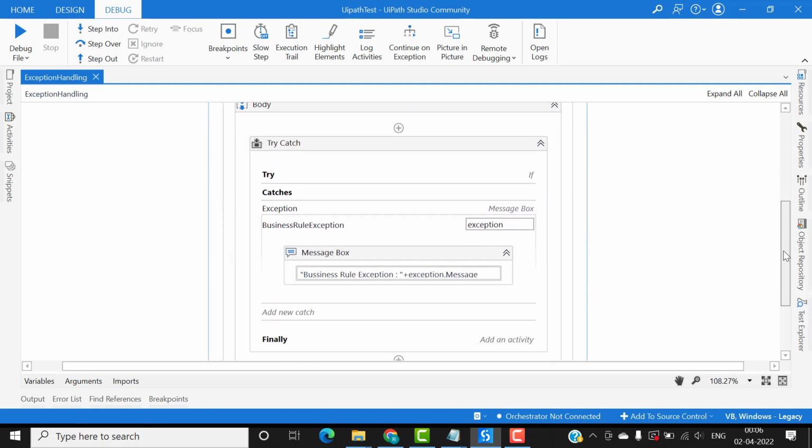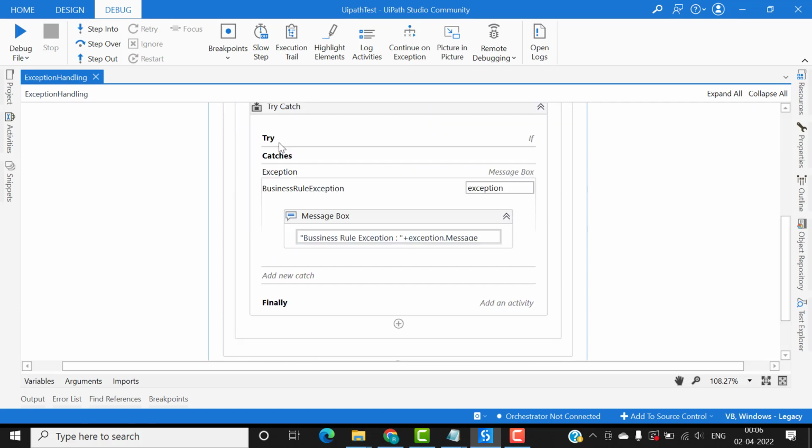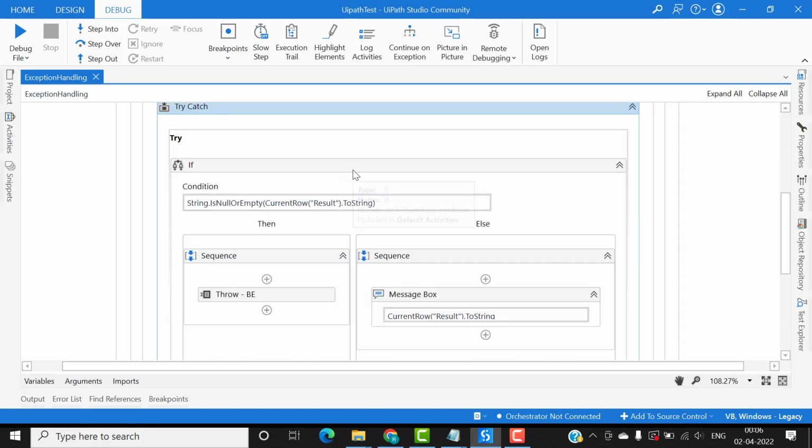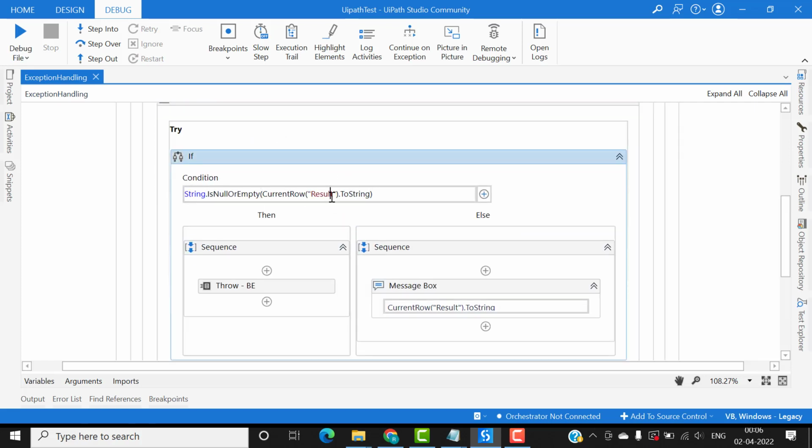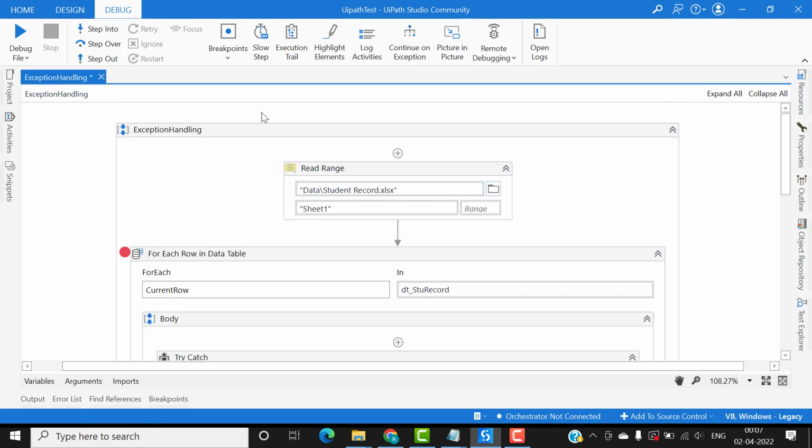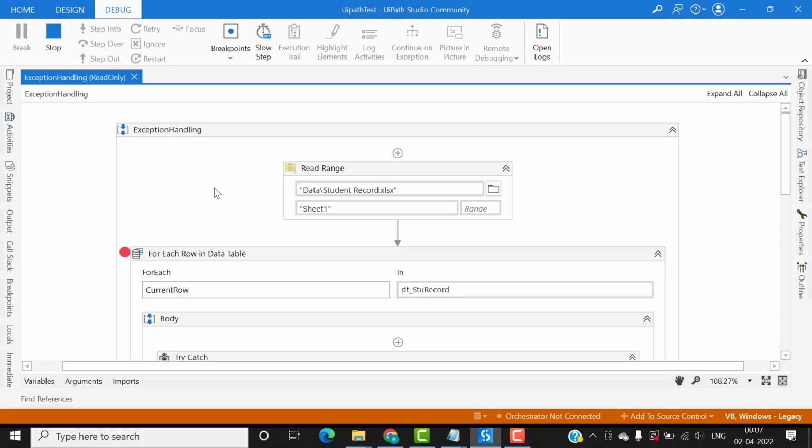For that, I am using the same process, but here in the try block, where I am using the if condition, I am going to write a wrong column name. You can see here I am passing a wrong column name which is not available in the Excel file. So in that case, the program will try to find this column name in the Excel file, but it will not be found. So the robot will throw an exception which is called a system exception. Let me run this process again.